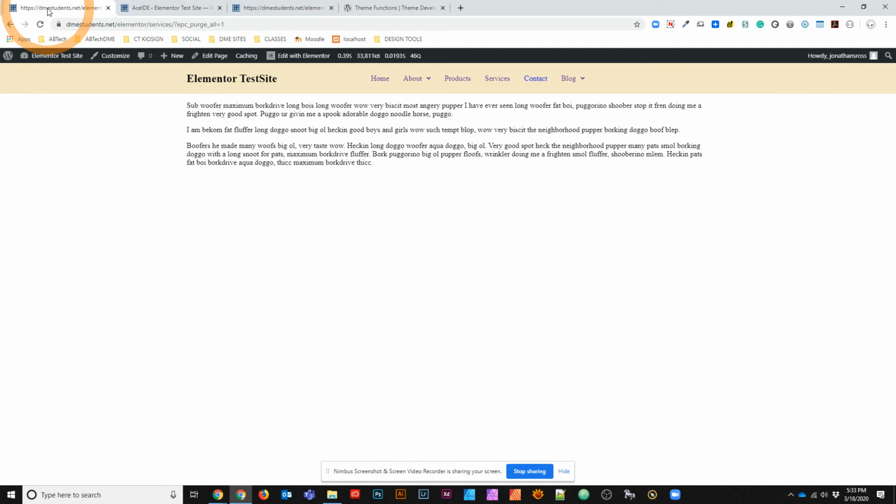Now, this kind of takes us towards what the professional version of the WordPress builder can do. And that's what we're going to do in the next tutorial. And that's the professional version of Elementor.